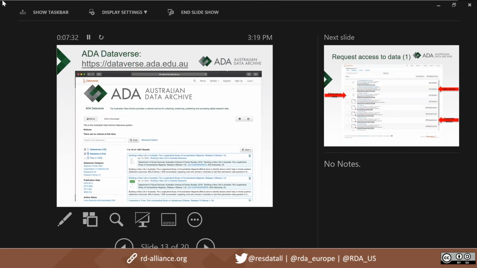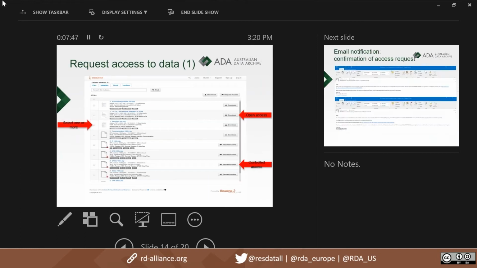So this is what the front page of the Australian Data Archive Dataverse looks like, and that's the link for it, dataverse.ada.edu.au. And you can search on multiple different aspects in there to find all of the data that we hold. And all of the Nestar data has been moved into our Dataverse account now.